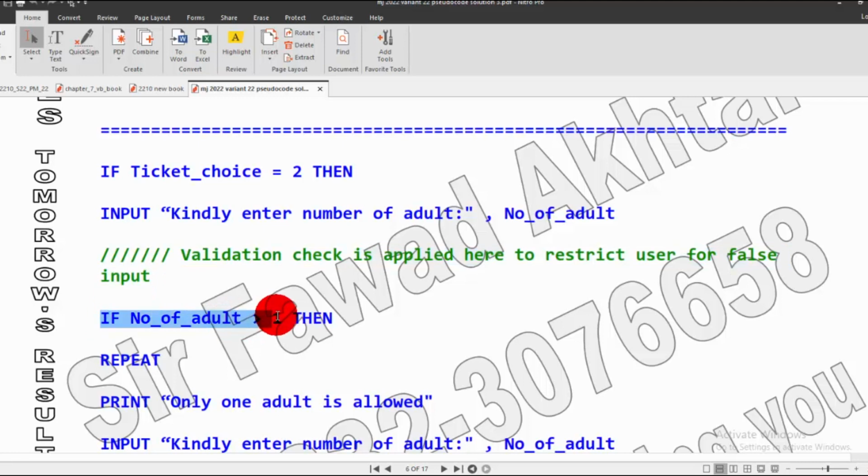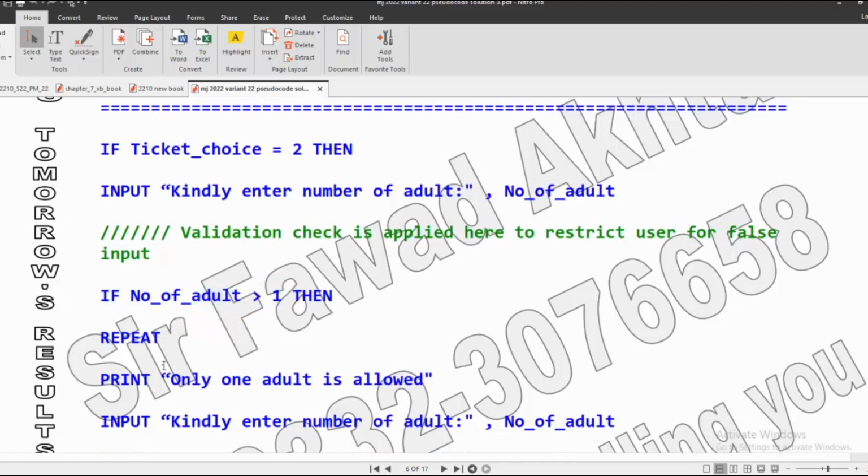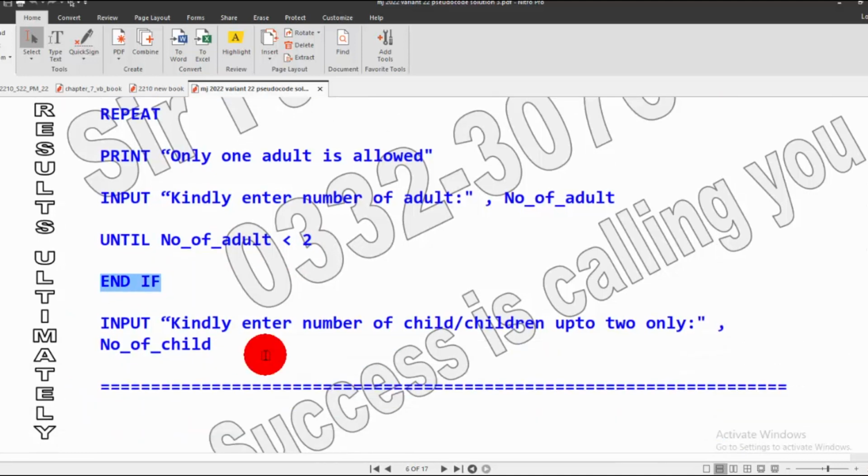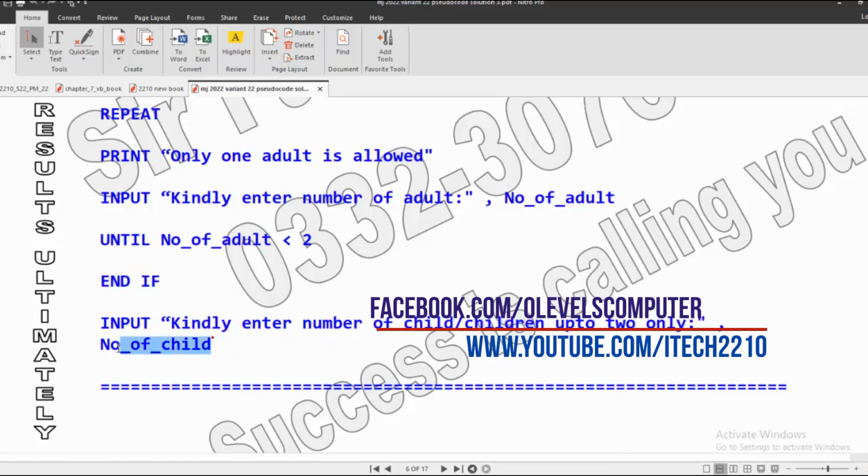Now if number of adult is greater than 1, then our loop will be executed and will display a message that only one adult is allowed. It will ask enter number of adult again and store the number of adult. How long will it ask? Until we input less than 2, which is 1 obviously. Then our condition statement will be closed here, and then it will ask enter number of children, up to 2 only, and it will be stored in the number of child variable. Maximum 2 children are allowed, above 2 are not allowed.